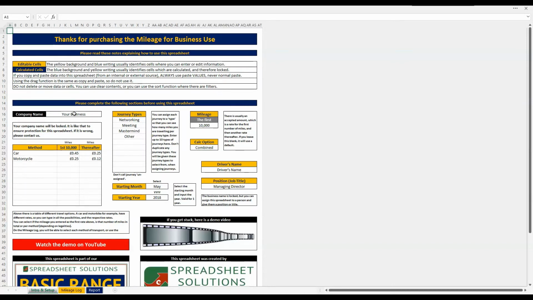The company name has been locked in place to secure the spreadsheet. But once that's all filled in, you've got everything that you need on the setup page. You can come and add some more methods in afterwards. You can even change some of these values, but just bear in mind, if you change any of these values, it'll change it for all the data in the year. It won't just update from a certain date. It'll change all the data that you put in the spreadsheet.